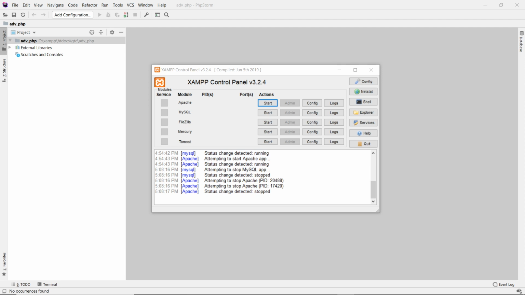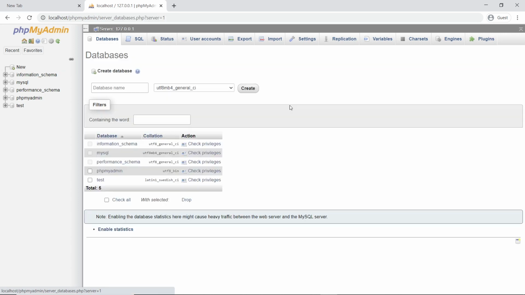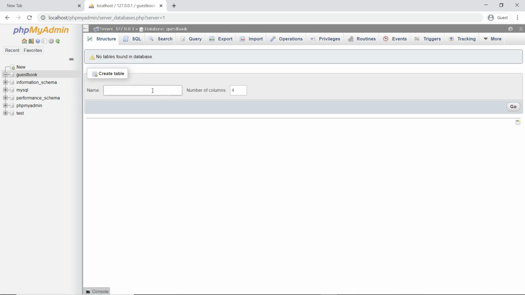So first of all, let's go ahead and turn on Apache and MySQL. And I'm going to go into the admin interface, which is phpMyAdmin, and create my new database. I will just call it Guestbook for this one. And then I'm going to create a table called guests with 4 fields. Yeah, we can keep it 4.